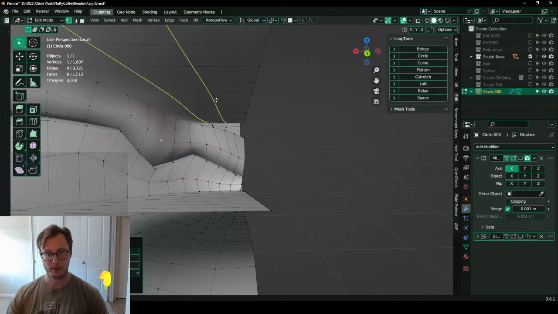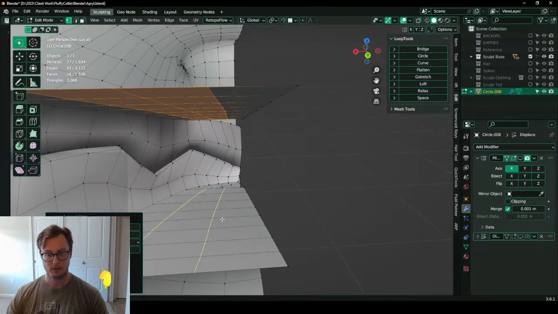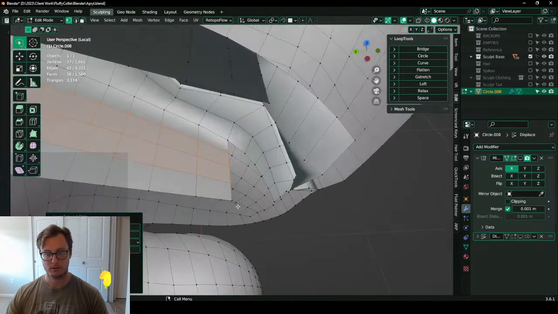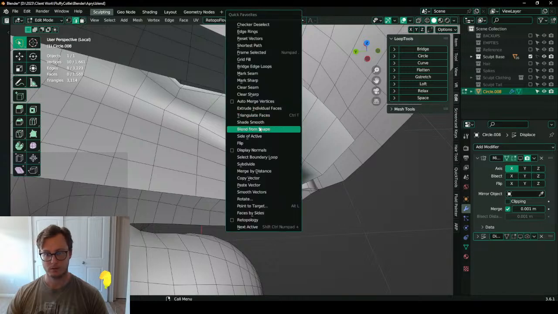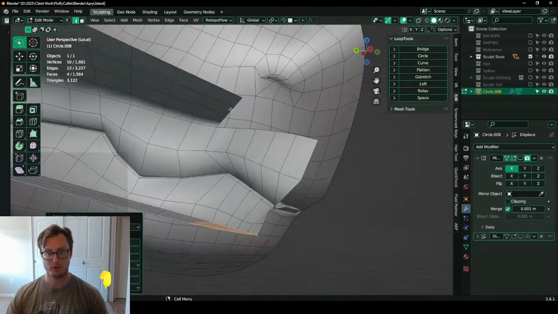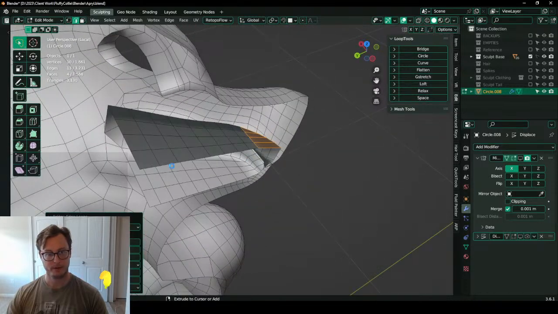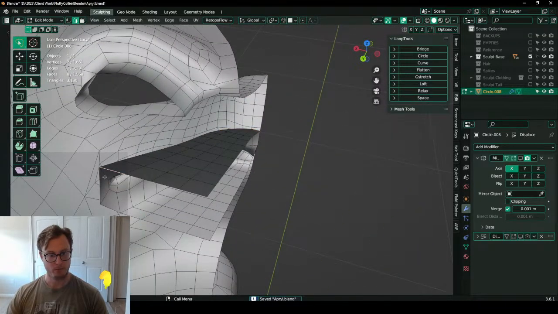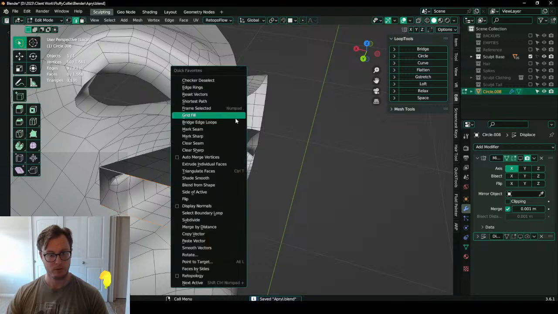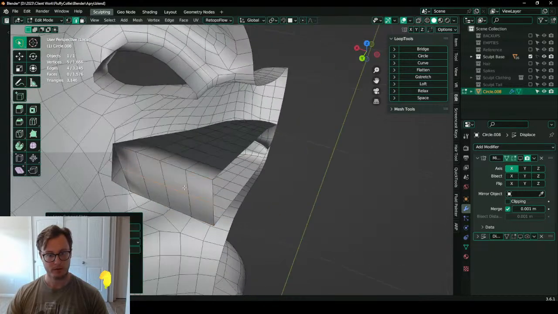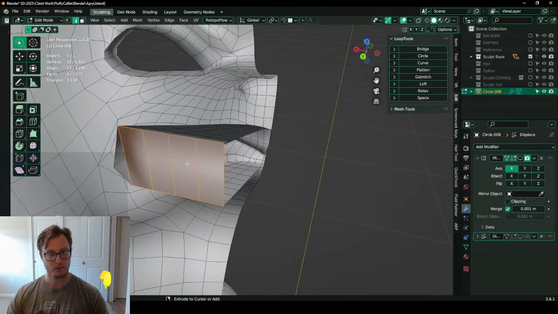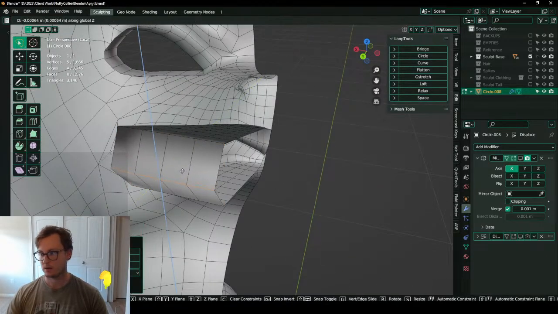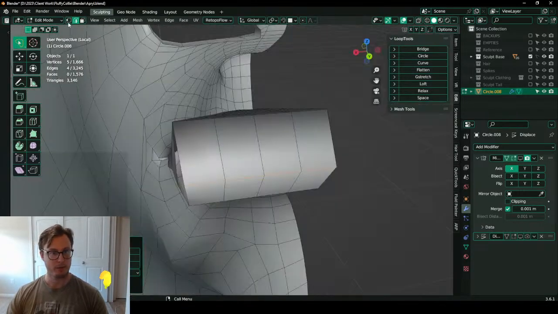One, two, three. There we go. Bridge. And bridge. There we go. Boom. Bridge. Cut. Move it back. Oh yeah. This mouth looks good.